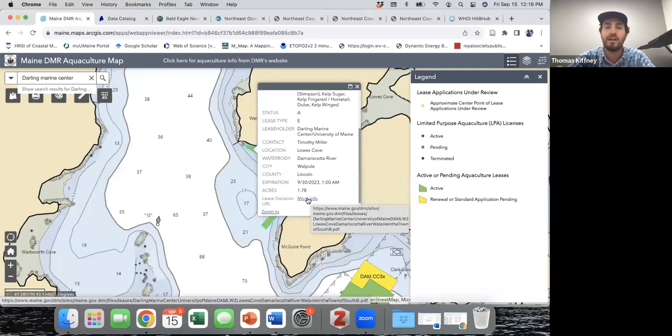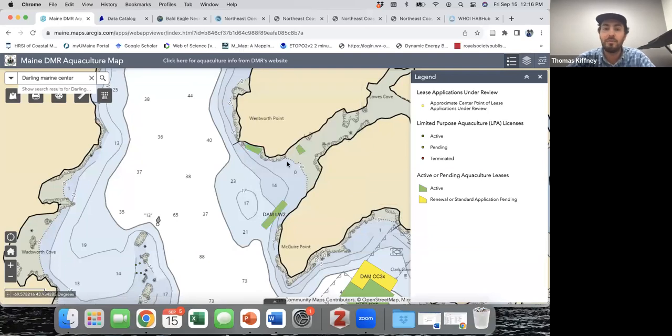So some of these decisions have other stipulations on them as well, things that they have to be aware of while they operate. So it's great, if you're interested in an area, to scroll around, click on some of these lease decisions, and see if there are any conditions that were placed on the lease, which is a pretty useful tool. So that's what is loaded right now.